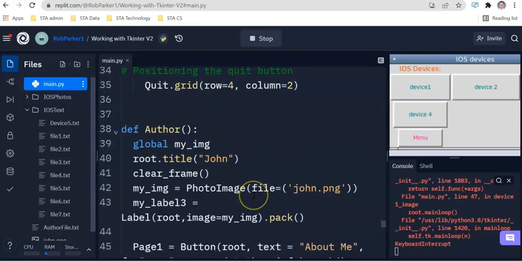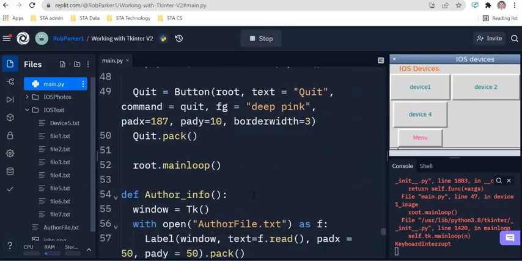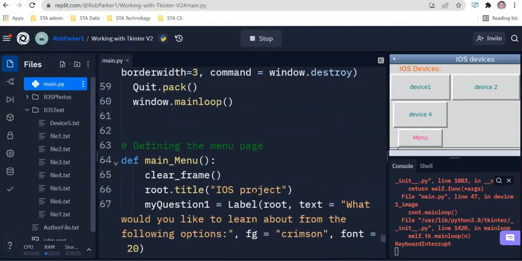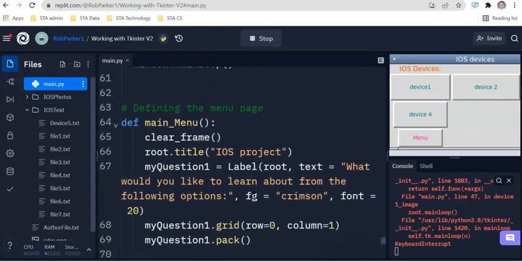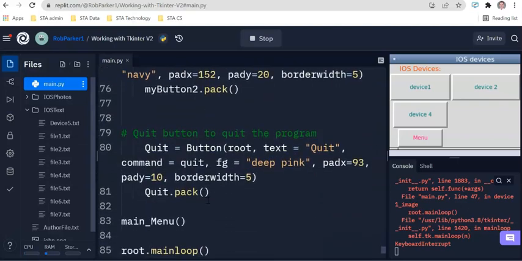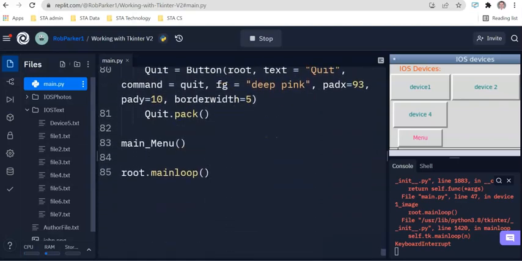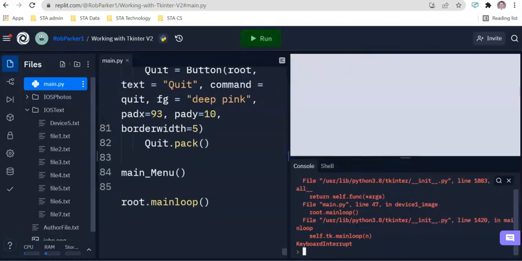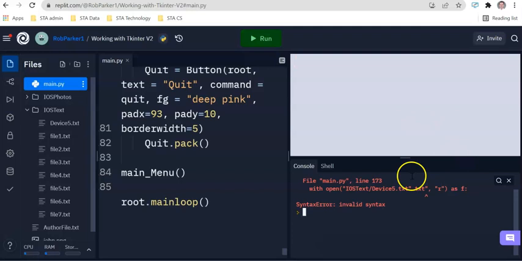And then I think that is pretty much it. So I'm going to scroll to the end of my program. We've got author information, and again, you can obviously do this by yourself. We're going to go down to our main menu, and this is just the information which is being displayed on our main menu. And that is the end of the program. So if we, let's ignore this error for now. I don't know what that error is. And let's run the program and have a look to see if our device is loading.